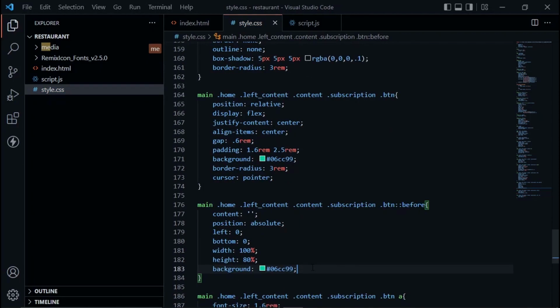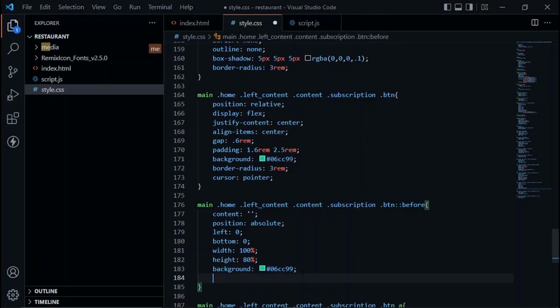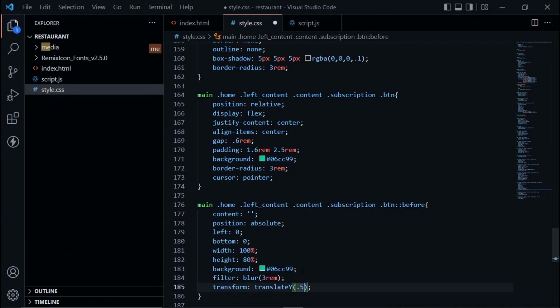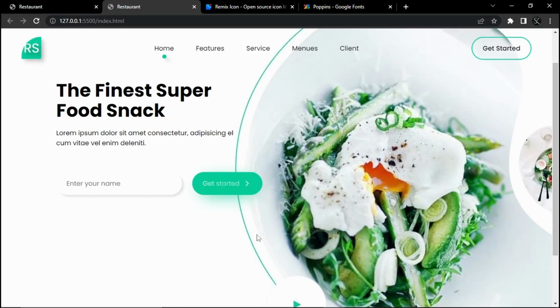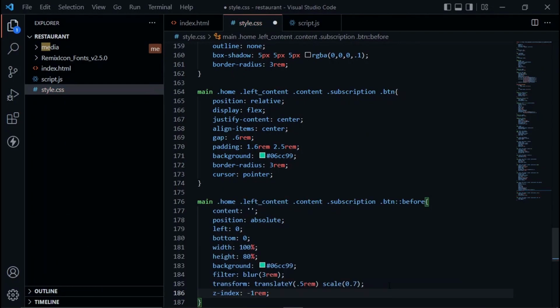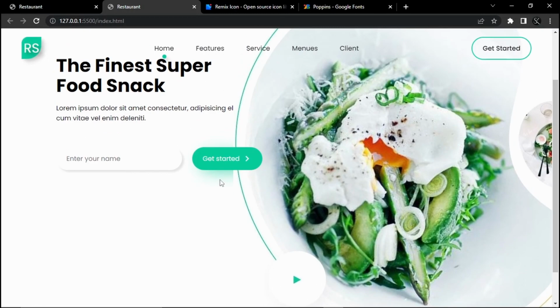So after applying this property, you can see how our before content looks. Now we will set filter blur, 3 rem, and we will transform these contents. Now you can see that this shadow looks behind these buttons.